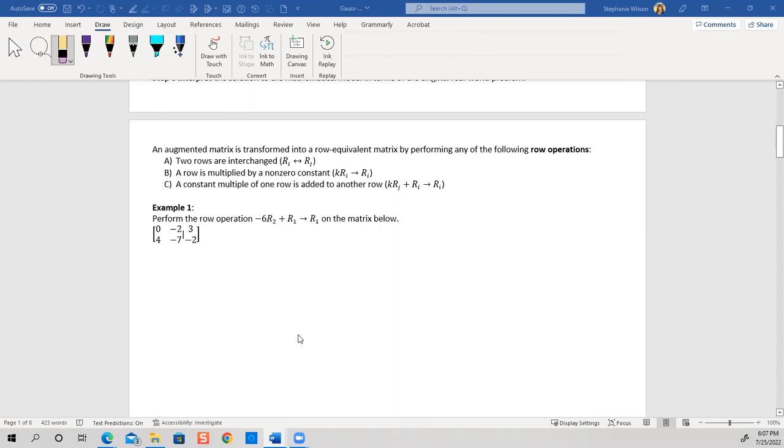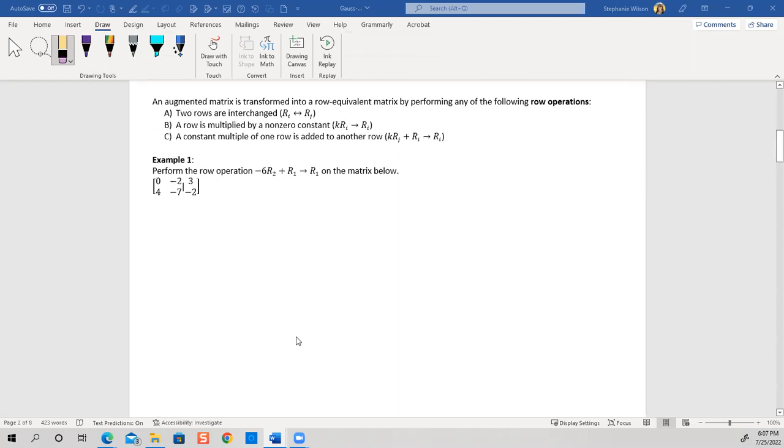And then right above example 1 is some explanation on how to read while performing row operations. If you see here on part A, it says we're going to take row I and interchange it with row J. Part B says that we're going to take some constant, times it to row I, and we're going to put it right back in row I. C says we're going to take some constant times row J, add it to row I, and put it back in row I. So that's what that notation says.